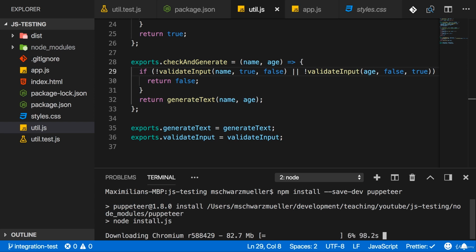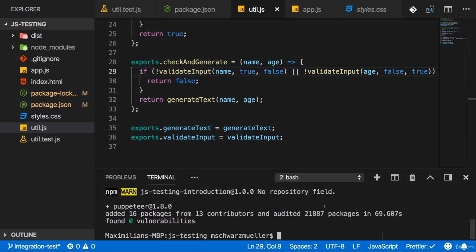And we can basically define steps that should be executed in that browser so that we can automate certain processes on our web page and then, of course, test the result of these processes as well. Now, this download will take a while because in the end it downloads the entire Chrome code base because, well, it needs that to be able to simulate that browser. And once it's done, I'll be back. So I'm done installing it. Let's start using Puppeteer now.